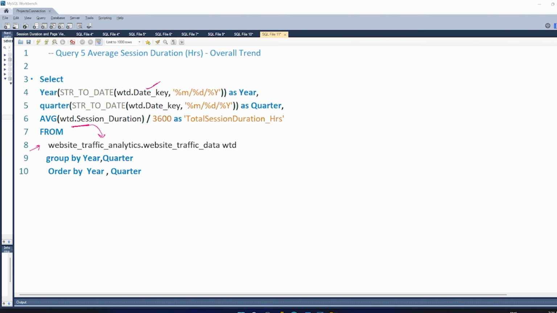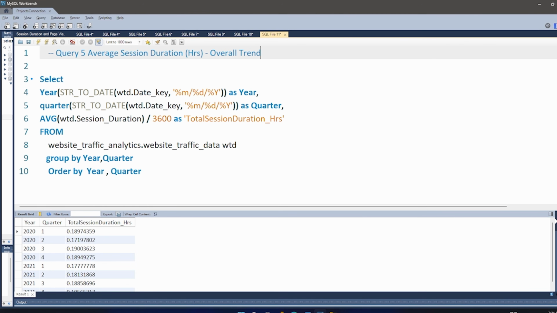With the same logic, we are extracting year and quarter by transforming the date key column to date. Similarly, we are taking the average of session duration to identify the average session duration trend. Then we are performing the group by and ordering the data. To run this, for 2020 quarter 1, it is coming as 0.189.